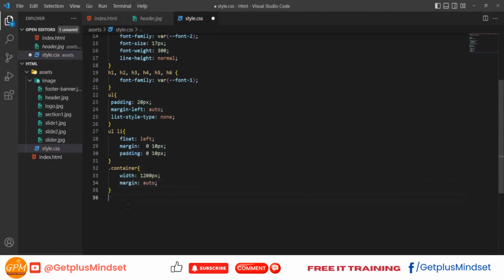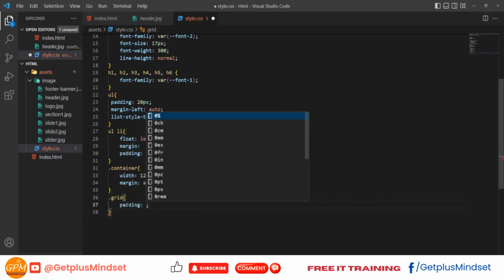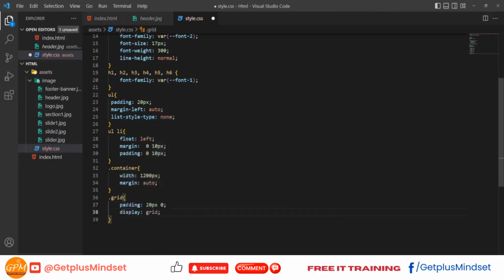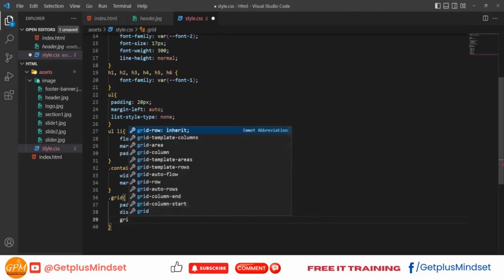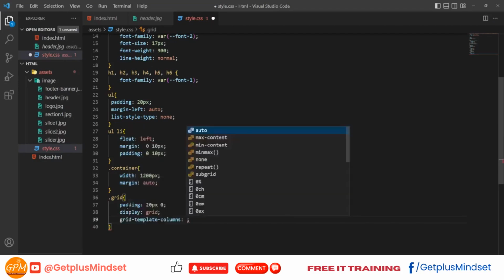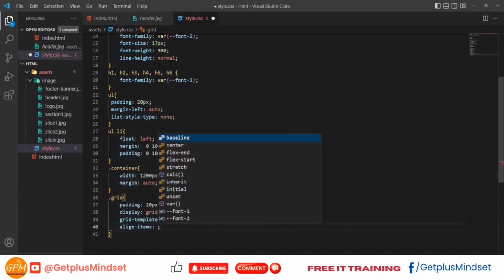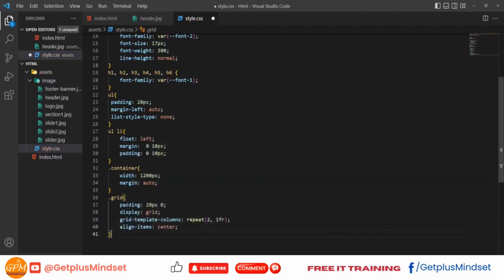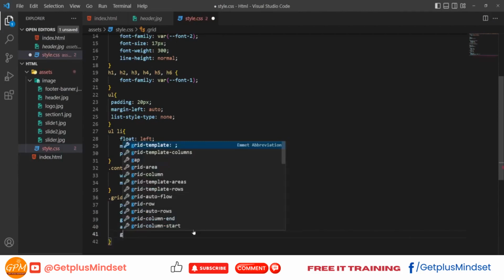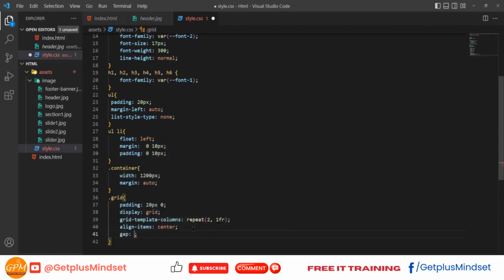We are creating another class called grid, and inside grid our heading is say 20 pixel 0, and display grid, grid template columns, 1fr, align items center, and gap in pixels.